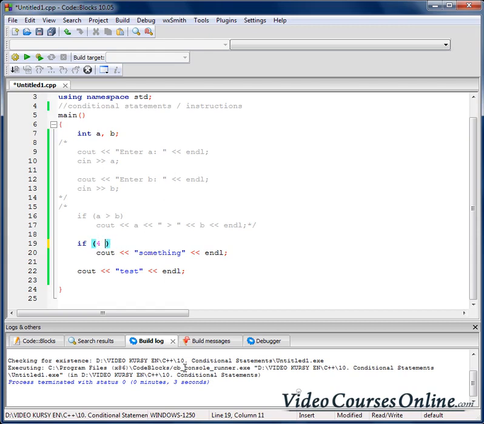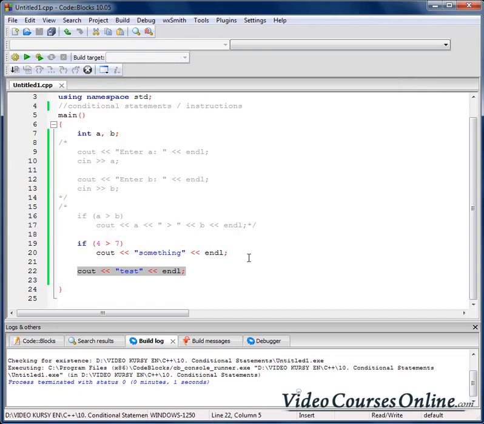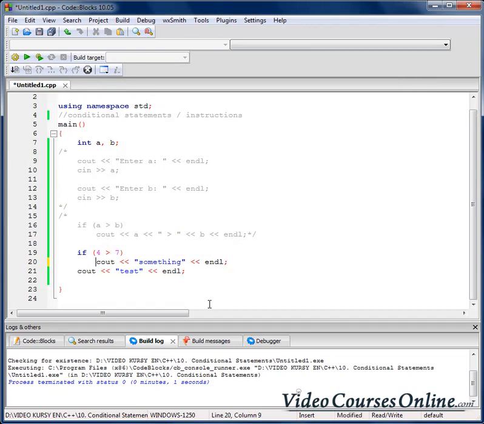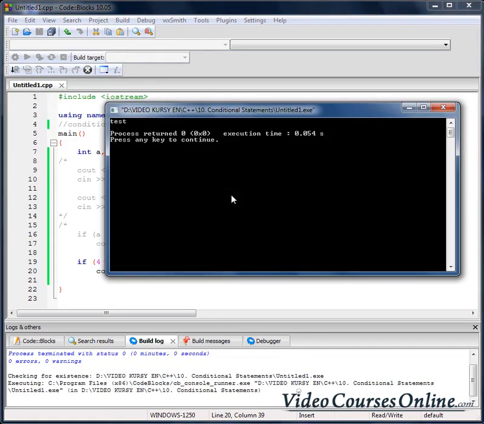4 is greater than 7. Only that one will be executed, right? It might be a bit confusing when I write it that way. Still, only that one will be executed. Test.